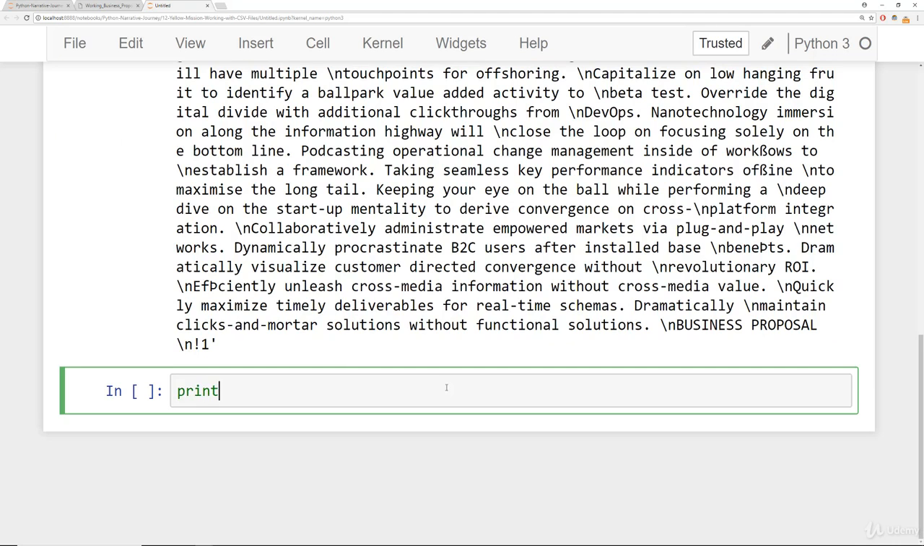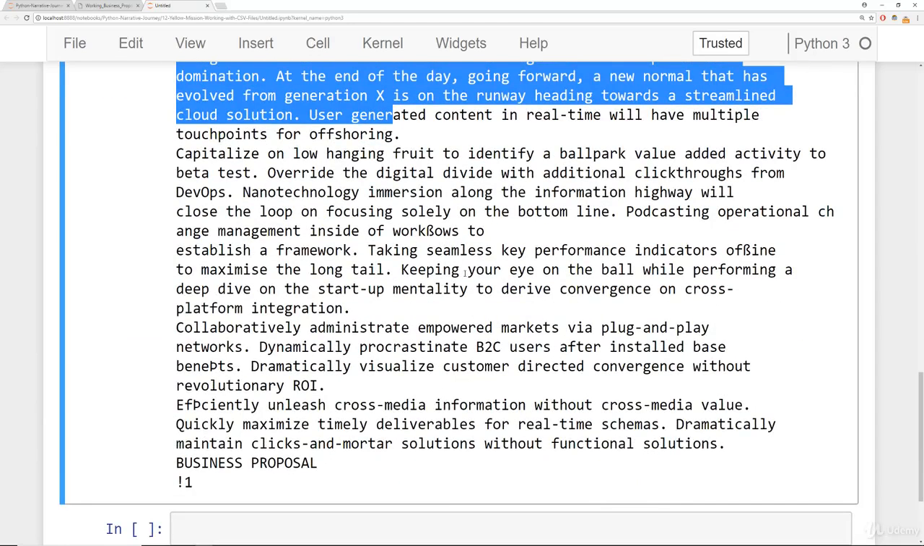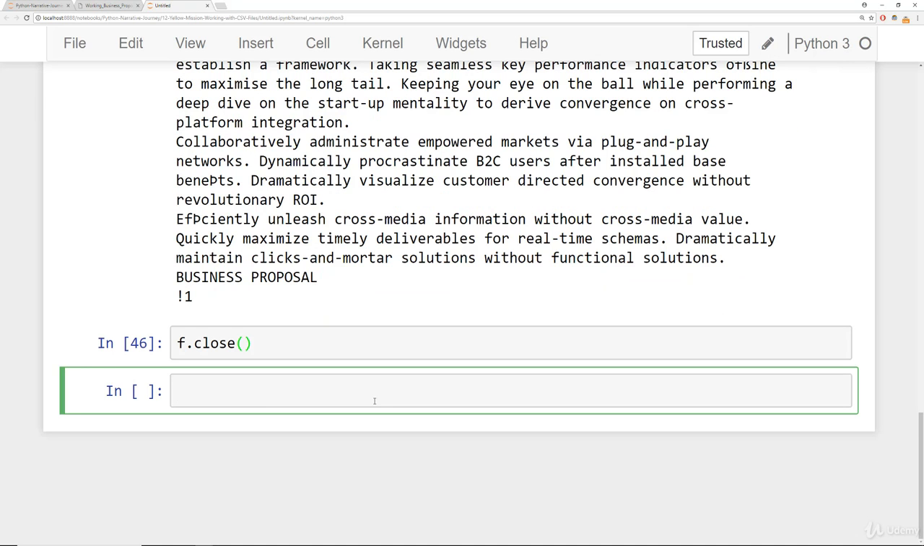Once you're done reading this actual text, you can either print out the text, so we could say print page1 text, in order to see it in more of the fashion that it's intended, or you could just close the file. We can say f.close.